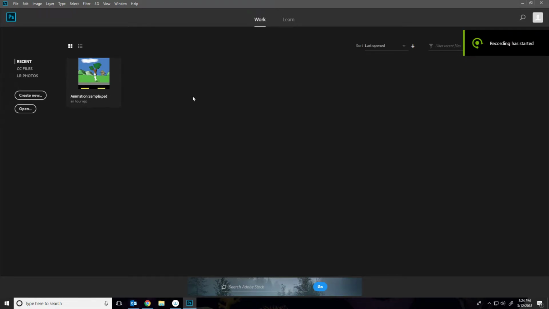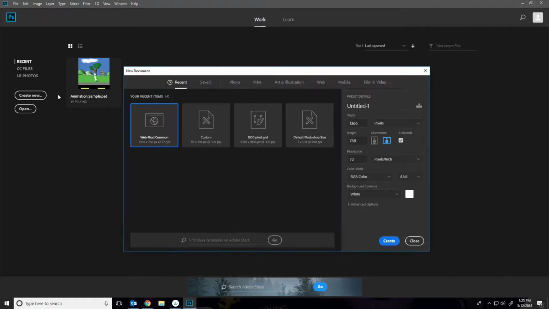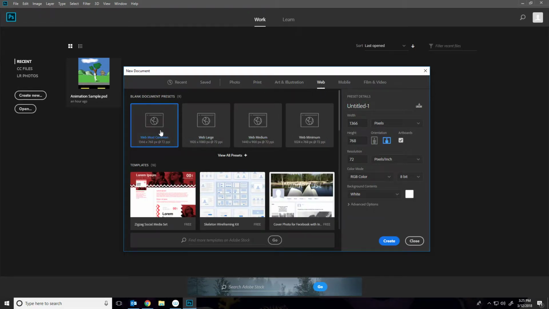Alright guys, today we are going to learn how to do some frame animation, a little bit more complex. In particular, we're going to learn about tweens in Photoshop. So I'm going to go ahead and create a new document, and I'll just choose web, and we'll do the most common. Get myself a little bit more resolution here. Click create.